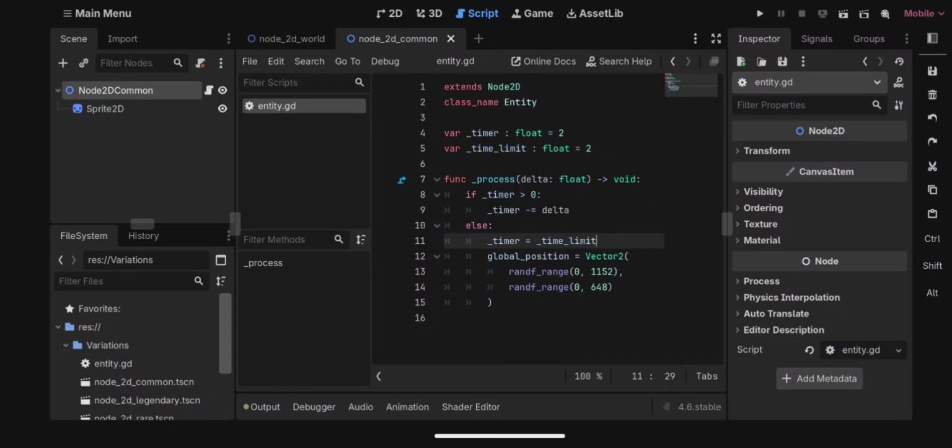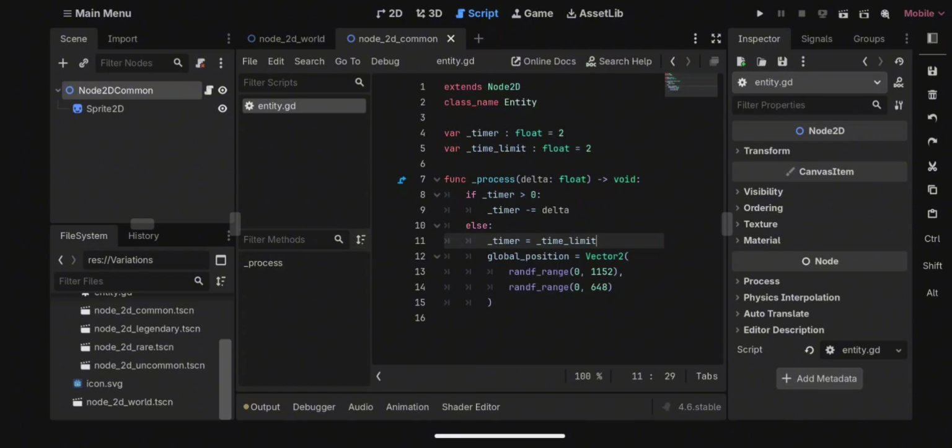In the process function, I check if the timer is greater than 0. If it is, I decrement it by delta. Else, I reset the timer to the time limit and I set a random global position for the entity. I created 4 entities: the common, uncommon, rare, and legendary, and I will attach this script to each one of them to move to a random location.